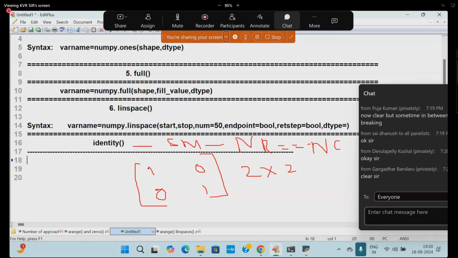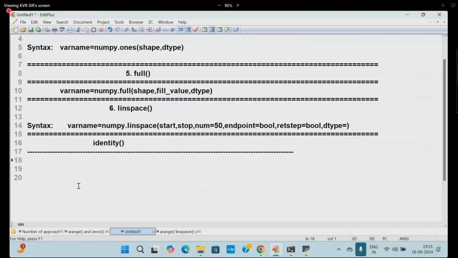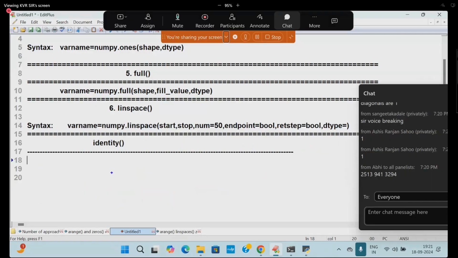And this part is known as the principal diagonal. All the principal diagonal elements must be 1, and the product of principal diagonal elements will always be 1. Suppose you come across 2, 0, 0, 2, this is not an identity matrix. Are you following me?